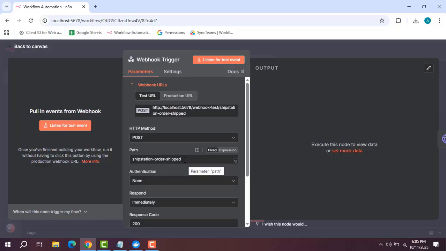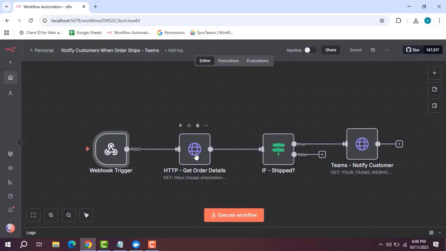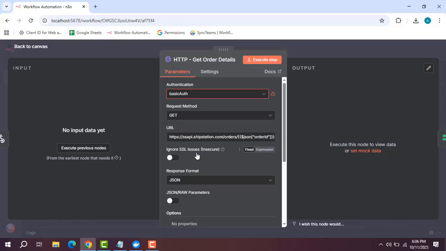So the payload will be the order ID, the order number, the customer name, the customer email, the tracking number, the carrier code, the delivery status, and the ship date. After that, you'll have the HTTP node to get the order details. Its purpose is to fetch additional order detail from the ShipStation API if the webhook doesn't include all necessary info.